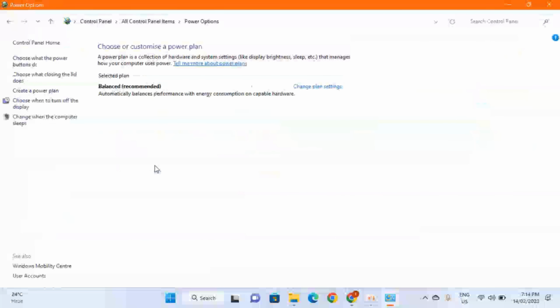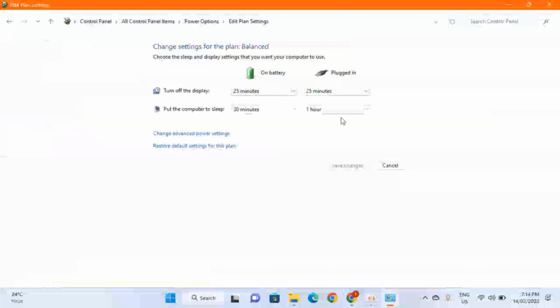And on the left pane you can see there is an option, choose when to turn off the display or change when the computer sleeps. So here it is. What is screen out time? Basically you can define it as how long it takes for your screen to lock or go to sleep without any interaction or activity. So you can change the sleep and display settings that you want your computer to use.